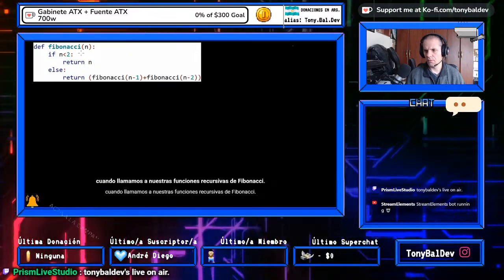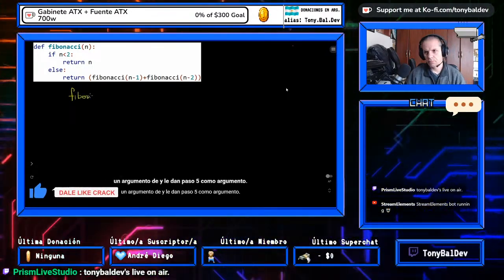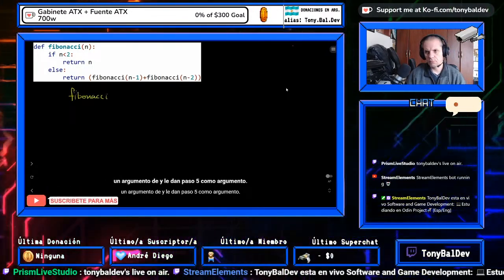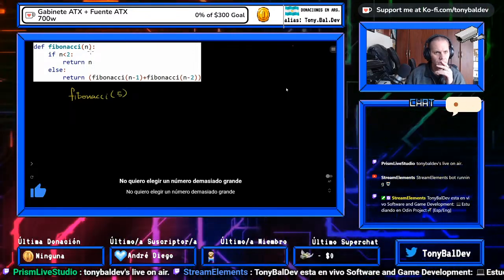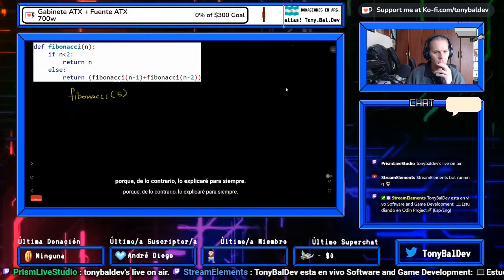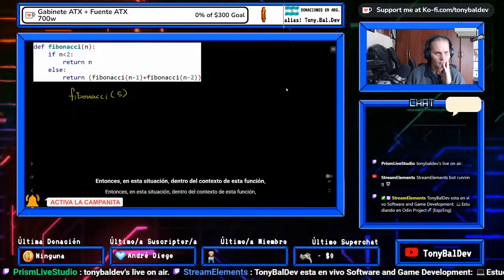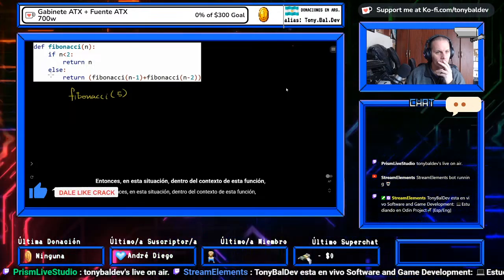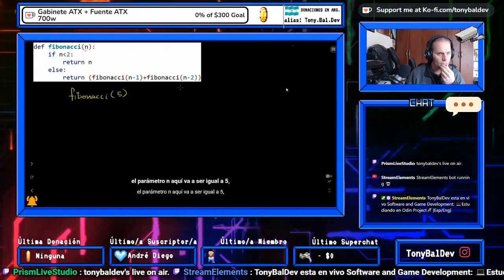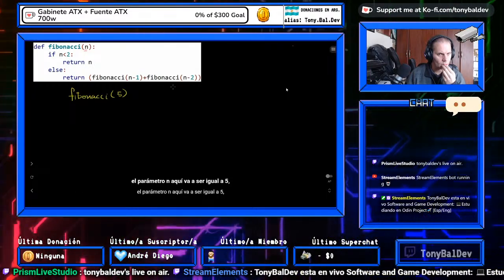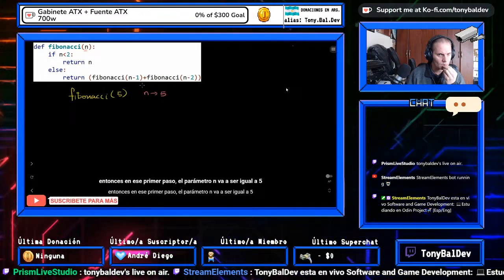Recursive Fibonacci function. So I'm going to assume that someone calls the function with an argument. So they call Fibonacci of, and they give pass 5 as an argument. I don't want to pick too large of a number for the argument, because otherwise I'll be explaining this forever. So let's try Fibonacci 5. So in this situation, within the context of this function, the parameter n right here is going to be equal to 5. So in that first pass, the parameter n is going to be equal to 5.